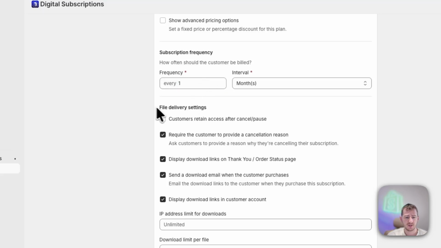And the last thing is our file delivery settings. So we've got some options here, whether the customer can retain access after they cancel or pause their subscription. And in this case, if a customer is accessing your entire library of files, once they pause or cancel their subscription, by keeping this unchecked, this will revoke their access to those files.